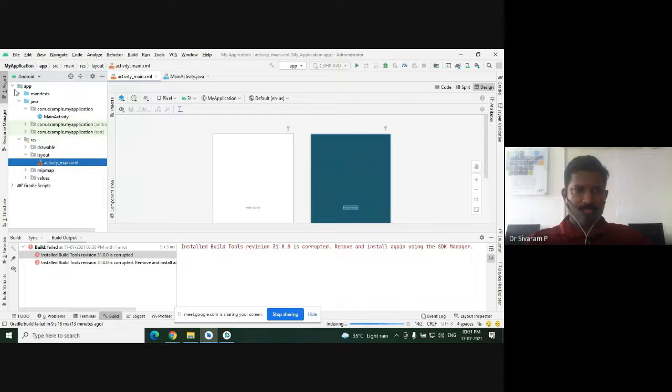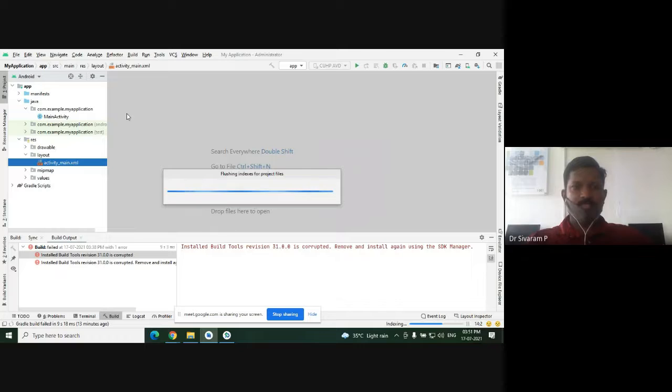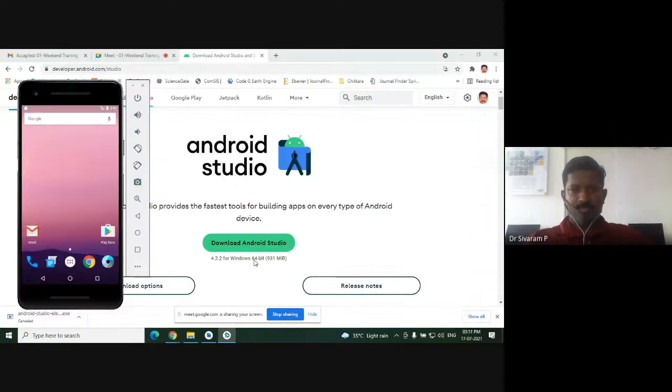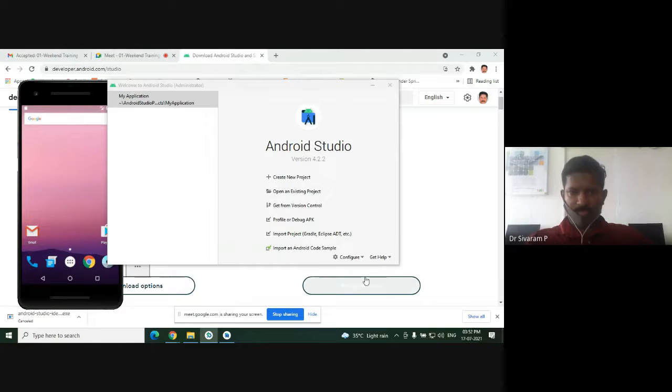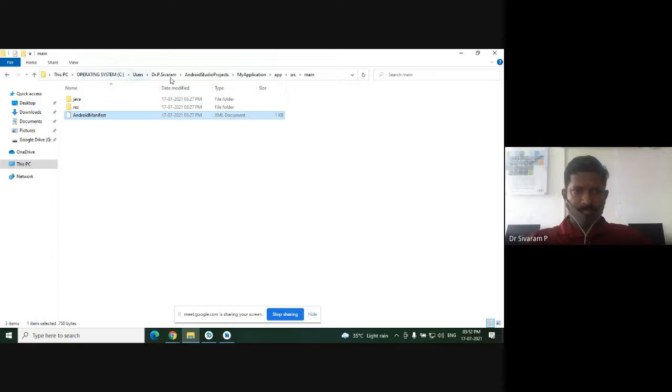Go to the file, close the project because already it is built. That's the reason. Now I closed, and even we can remove this. Go to the folder Android Studio projects. We can delete it.